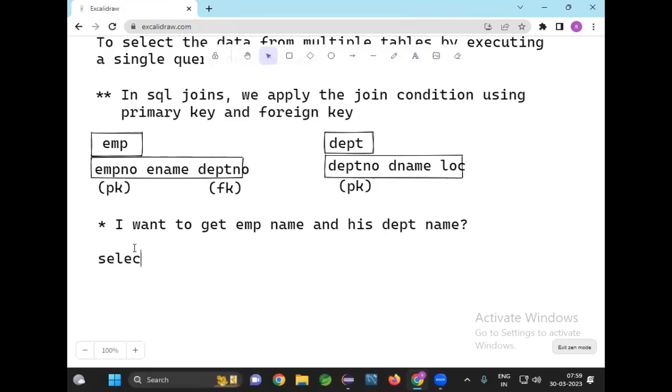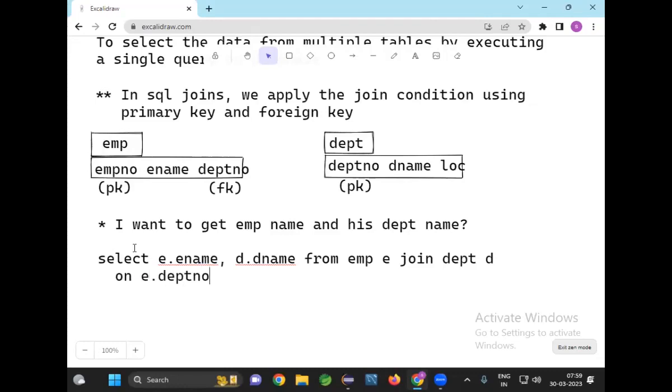Yeah. Select E dot E name. Column name is E name, comma, D dot D name from EMP E join DEPT D on, means condition. What's the condition? E dot DEPT NO equals to D dot DEPT NO. This is a query.